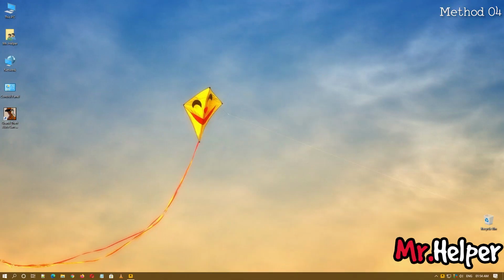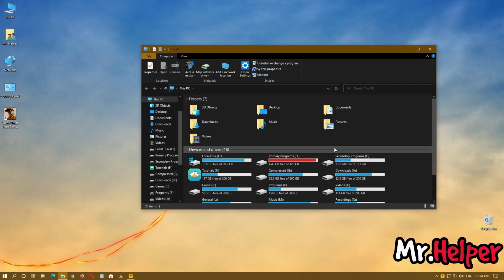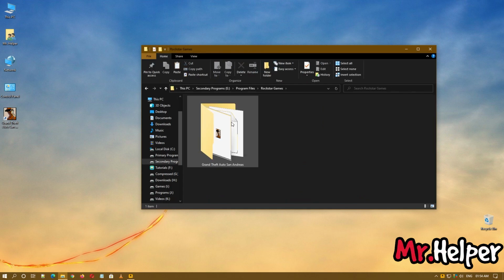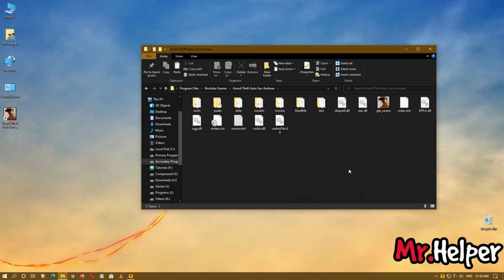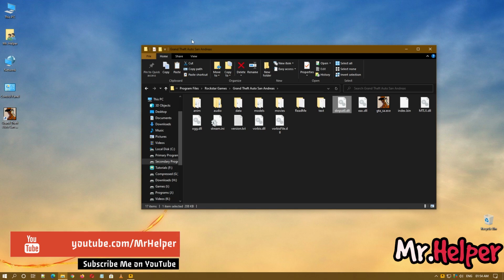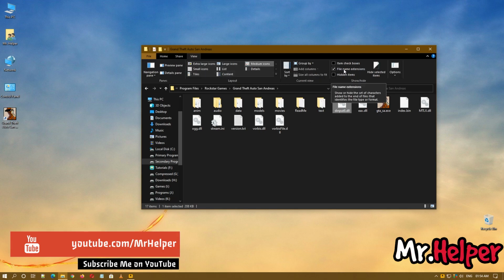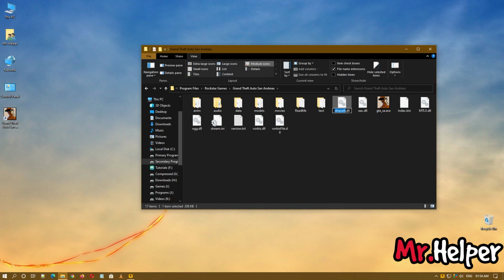Okay, in method 4 what you have to do is simply go to the location where you have installed your GTA San Andreas. Now before you do anything, make sure you are not running your game right now. Okay, try to find this file in your GTA San Andreas folder. If you have this file, then what you have to do is click on view, check this one, file name extensions, and rename this file as dinput.dll.dak. We are creating this file just in case we make some mistakes, we can roll back. Okay, I hope that makes sense.